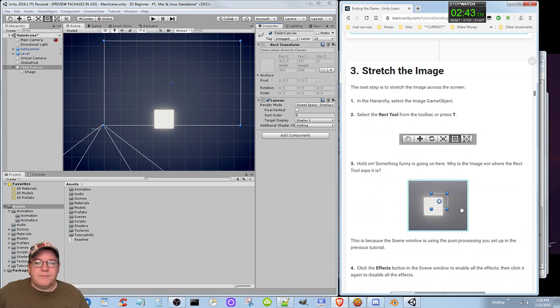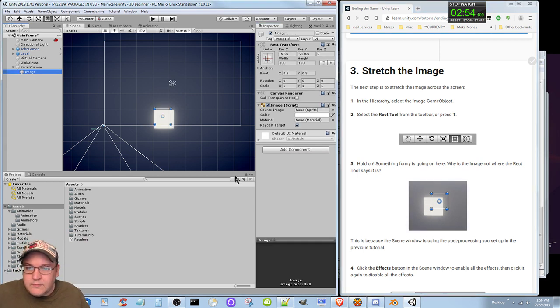Stretch the image. Alright, the next step is to stretch the image across the screen. In the hierarchy, select the image game object. Image. Select the rect tool from the toolbar or press T. Rect tool. We're already on the rect tool.